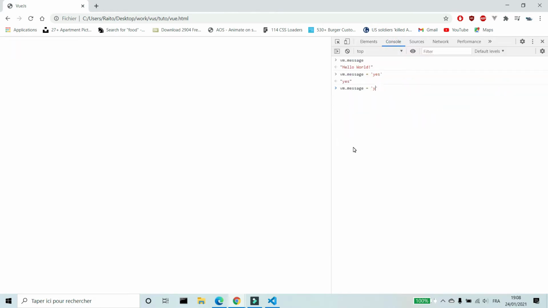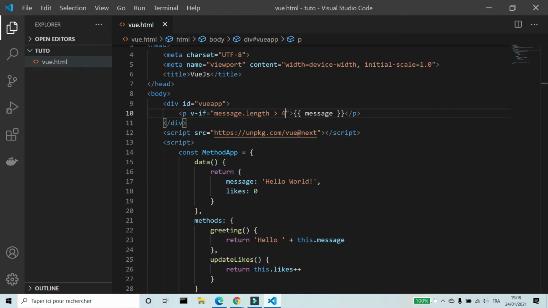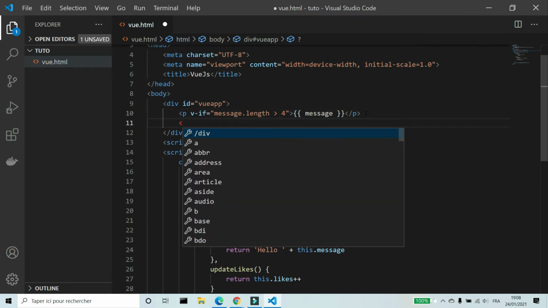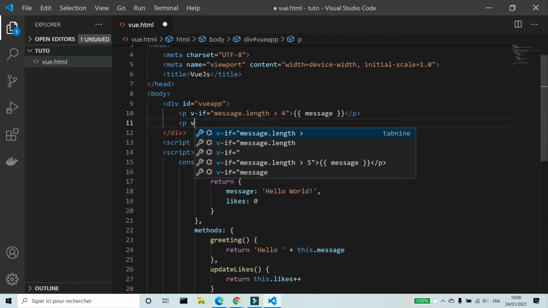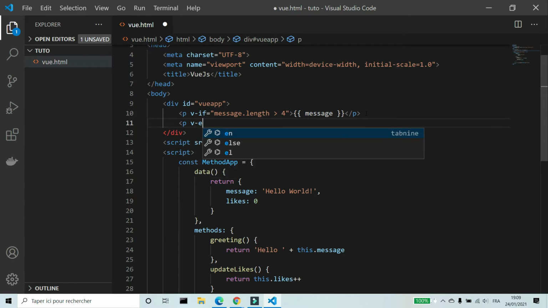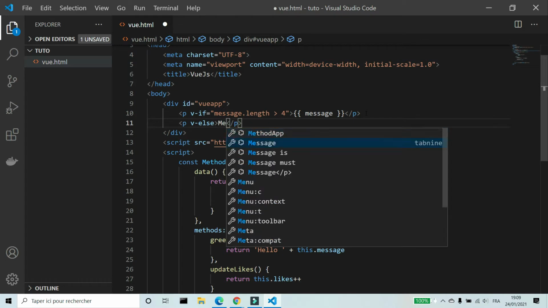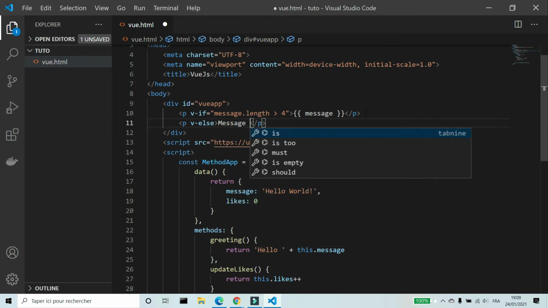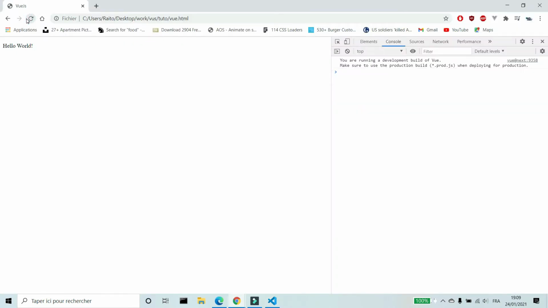I'm gonna change the value of the message. On browser, we have the message Vue.js. Now we're gonna see else in Vue.js. We just need to add the directive v-else to the element. If the length of message is less or equal 4, we're gonna return message is too short.